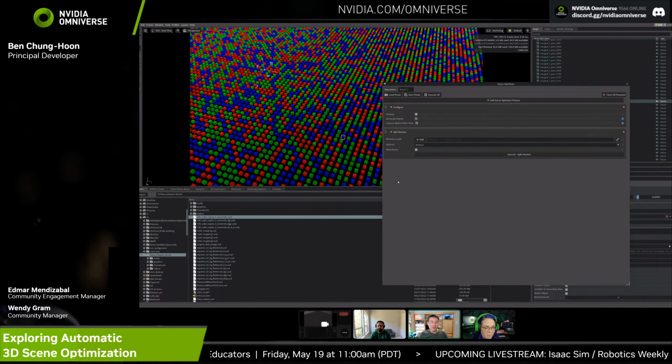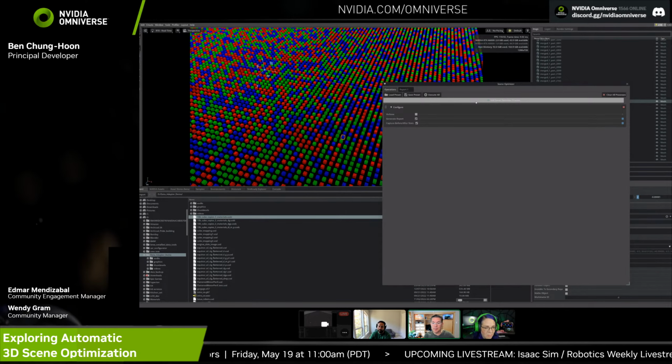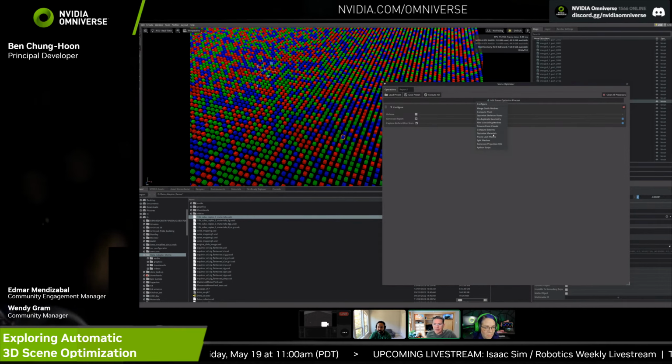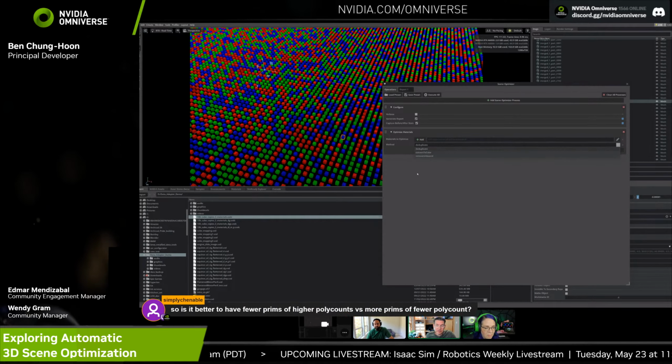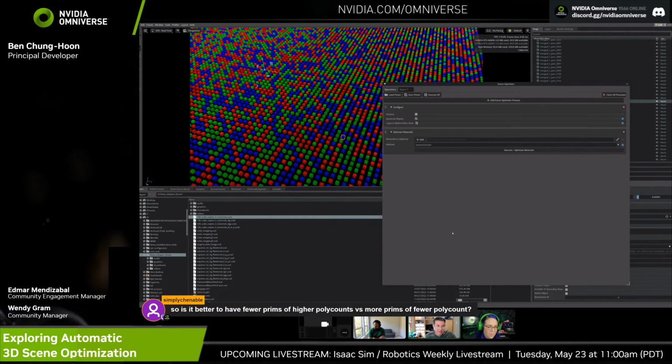There's a few. I'll go back in time a little bit, but one of our great community members, Simply Chenable, just asked, so is it better to have fewer prims of higher poly counts versus more prims of fewer poly counts? Is there a general rule of thumb there? It really depends on your scene.